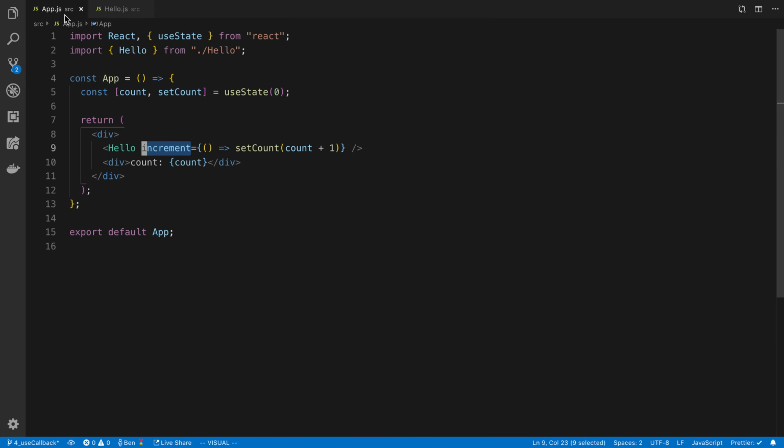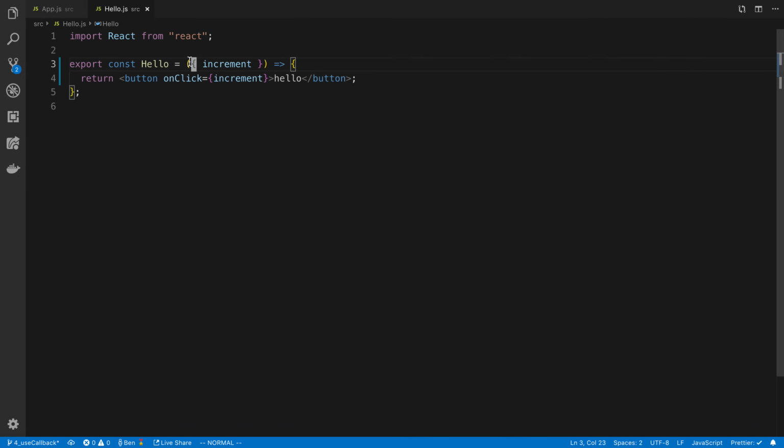But the key thing to note is that this function is being created on every single render. So usually that's not a problem. With the current code we have, not a problem whatsoever. But what does cause a problem is when we want to use something like React.memo. So when I say React.memo on this component, I want this component to only re-render when increment changes. But the problem is increment is changing all the time.